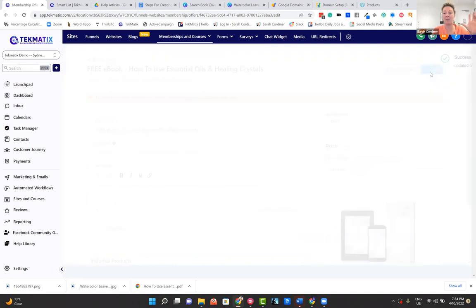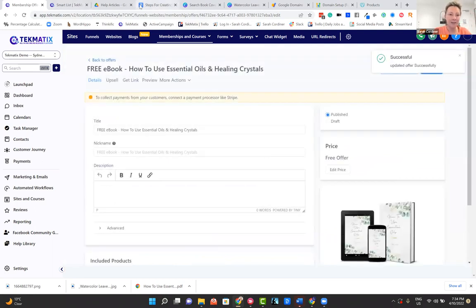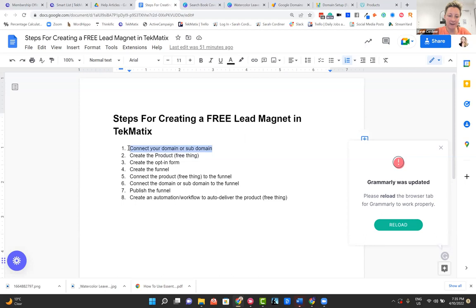So we now have a product. So we've done step 1 of creating our domain. We've done step 2 of creating our product. Now in brackets, that also means creating the offer. I'll just put this in the notes here just so that you don't forget that bit.